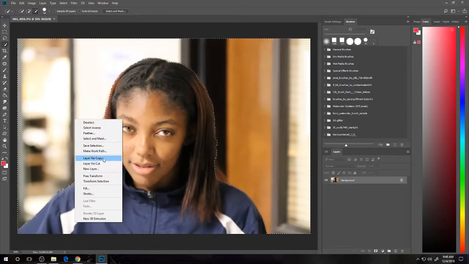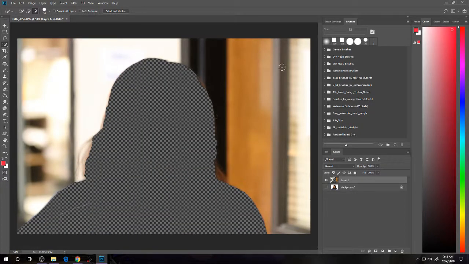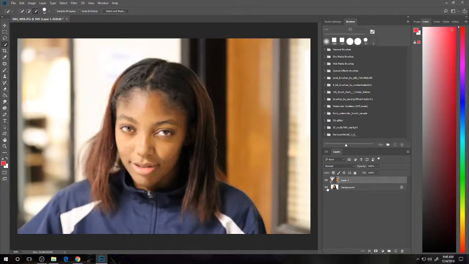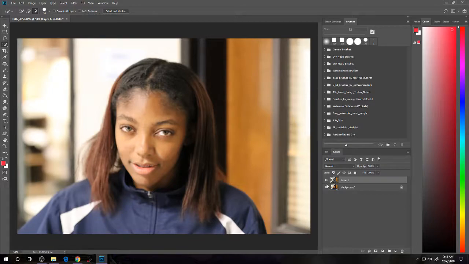If I want to remove the background, this is already highlighted. All I need to do is click layer via copy and then go to layer via cut. What layer via cut does is it removes the image that was highlighted from the background. Layer via copy is sort of the opposite: it copies the highlighted image from the original without deleting it from the original.